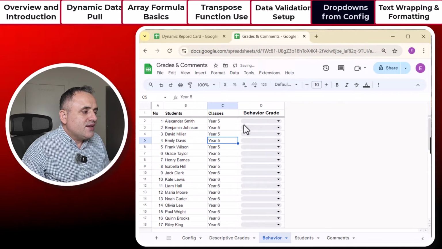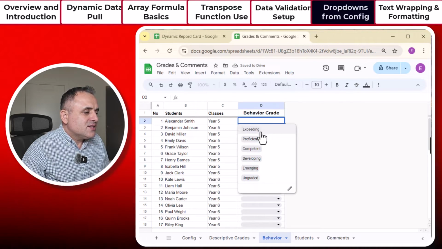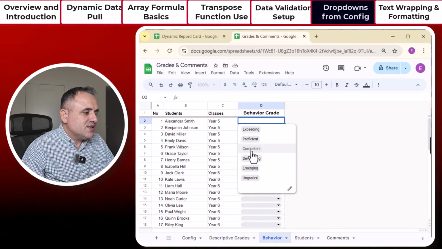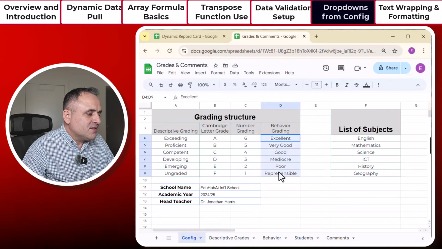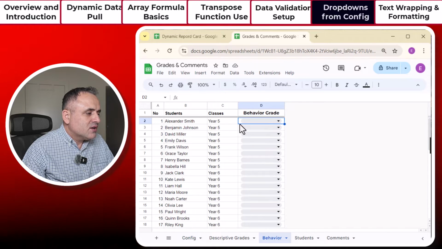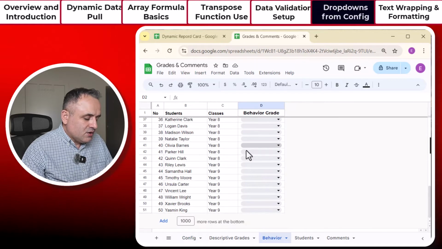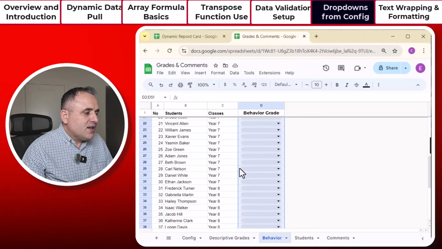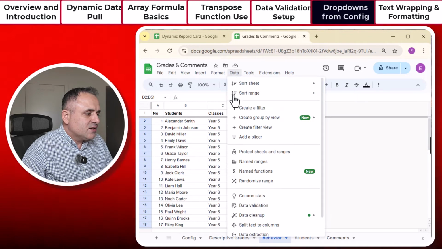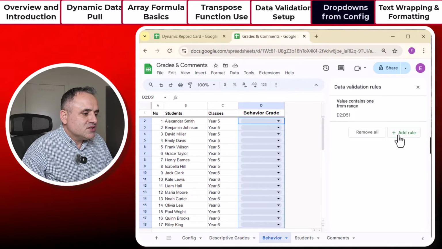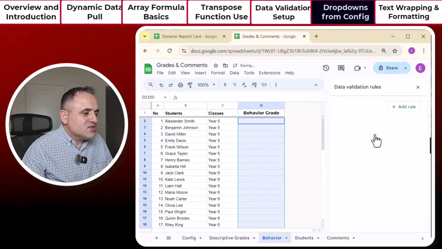Okay, right now this one is linked to config file and here, right? But for behavior, we have different grading, okay, it's here. So what I'm going to do is I will go here and select all of them. And I need to change the data validation. I will go to data validation. So I will just remove it. Okay, right now there is no data validation.